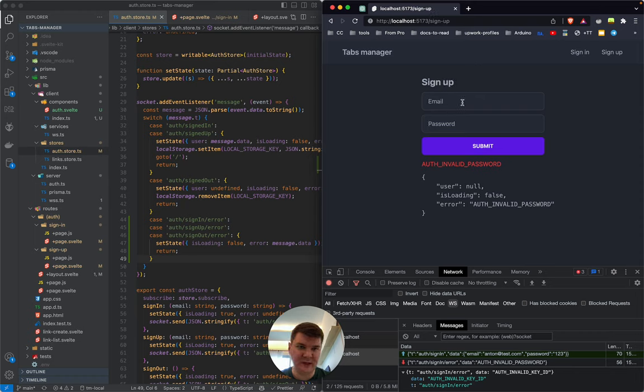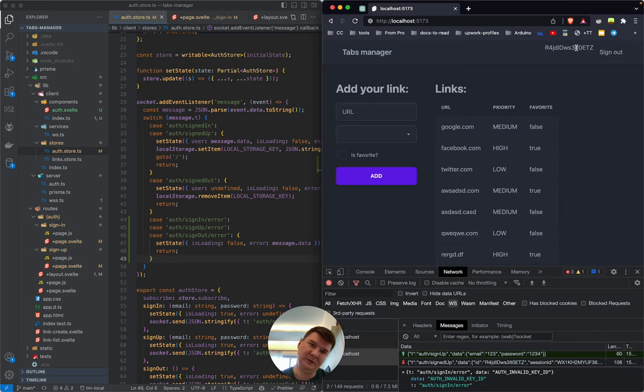Let's try it with sign up. Oh, I think when we move from page to page, we probably might want to clean this error state. But for now, it's fine. So sign up with some nonsense again. Oh, yeah, sign up worked. We need to check on the server that the email we provided is valid. So let's do it quickly.